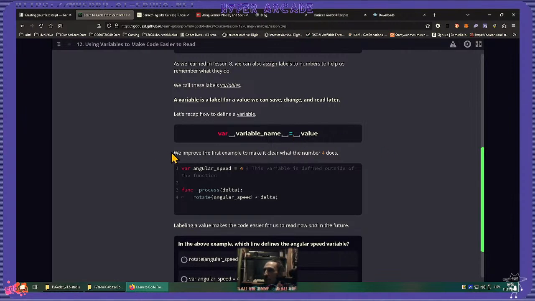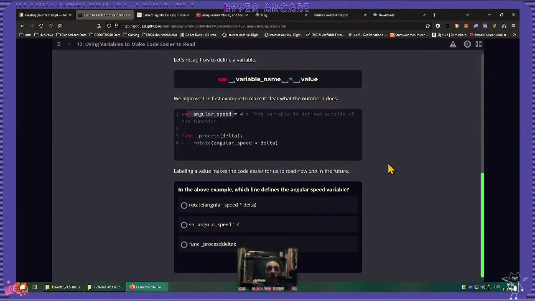Okay, we improved the first example to make clear what the number 4 does. Variable angular speed equals 4. In process delta, rotate angular speed times delta. There you go, clear. In the above example, which line defines the angular speed variable?